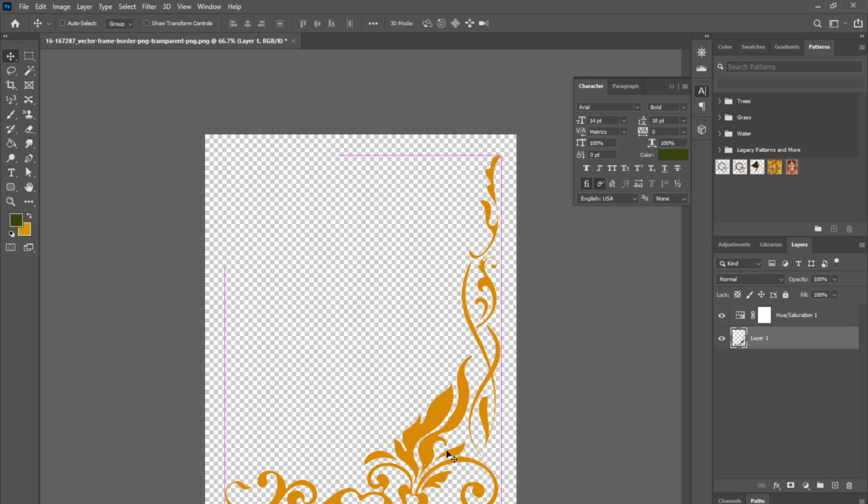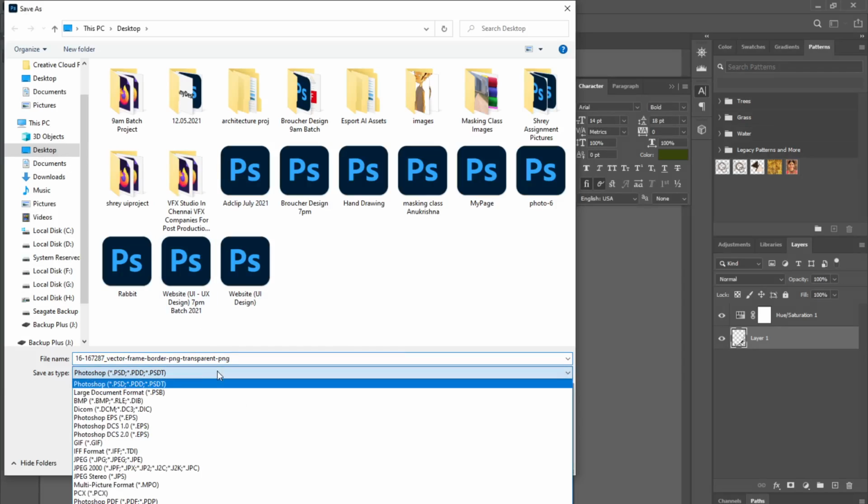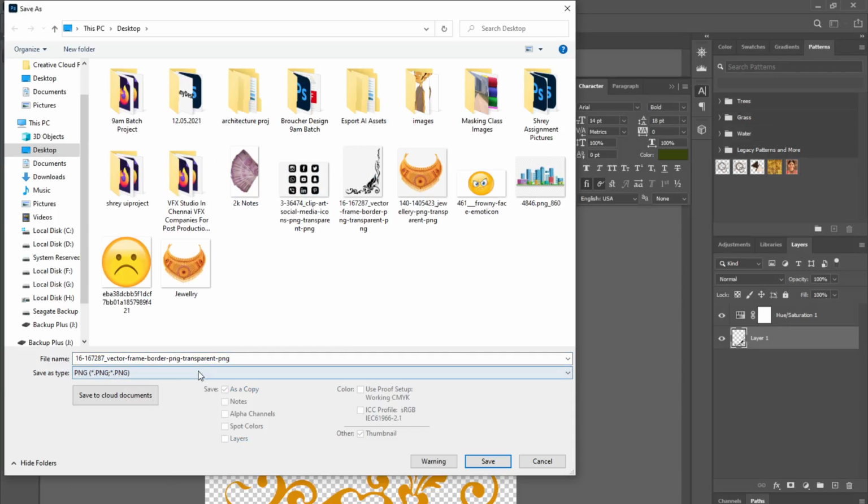Let's save this one. Control Shift S. Go to this save on computer. What I have to save? PNG image. PNG, sir. Very nice.